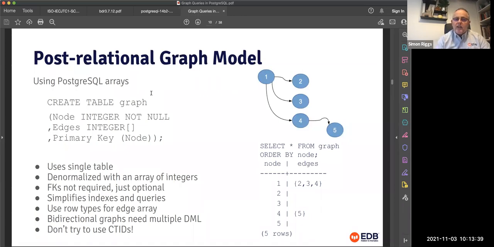And the data in our table then looks like the query at the bottom right-hand side, where I say select star from graph, order by node, and you can see that node 1 connects to an array, and therefore it connects to node 2, node 3, and node 4, which is exactly what we have in the diagram above. Nodes 2 and 3 don't go anywhere, but node 4 connects to node 5, and node 5 doesn't go anywhere either.